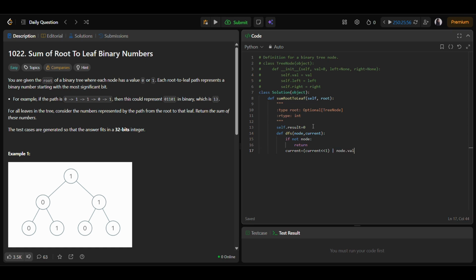Then to check if the current node is a leaf, we are using an if statement. If not node.left and not node.right. This means no left child and no right child. So the path is finished. So when we have reached a leaf node, the binary number stored in current is complete. We add it to the final answer. So we do self.result plus equal to current. And then finally we return.